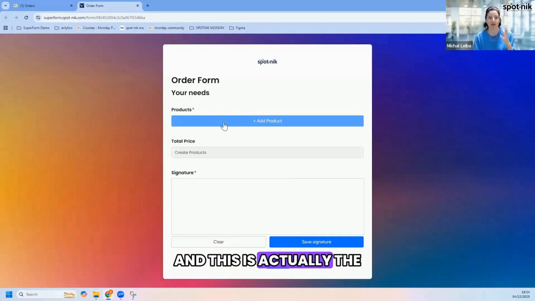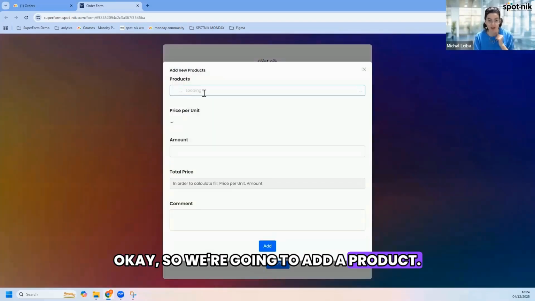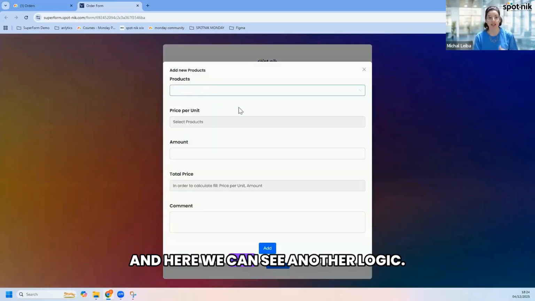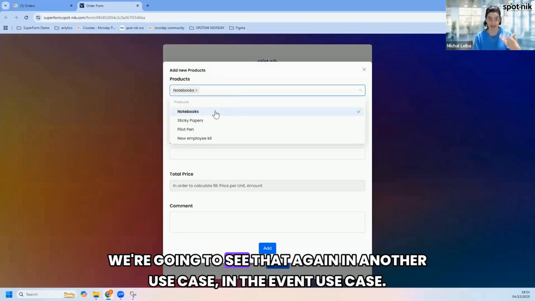And this is actually the section of the sub-item. So I'm going to add a product. My item level is my order, and my sub-item level are the products in the order. Okay, so we're going to add a product. And here we can see another logic. I'm actually getting information from another board. We're going to see that again in another use case, the event use case.